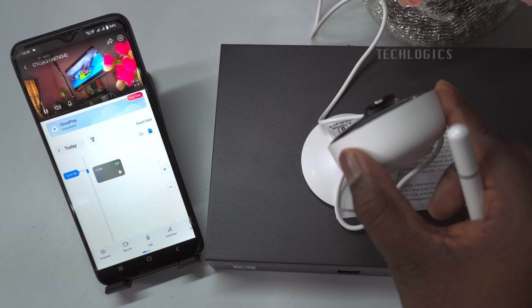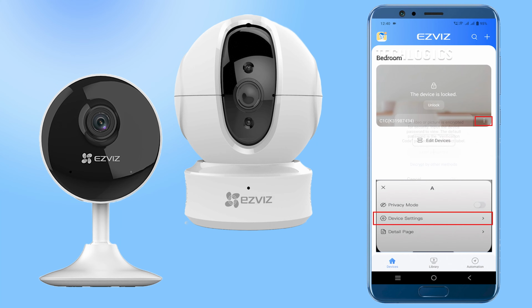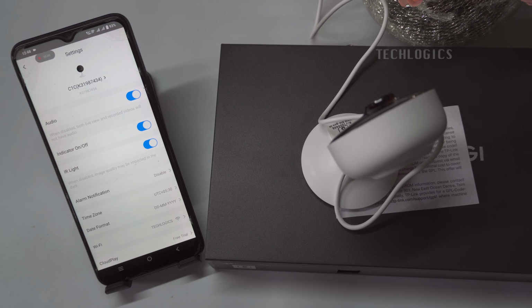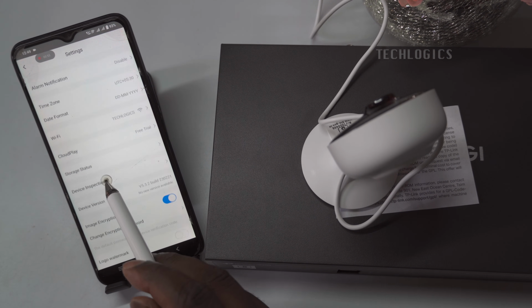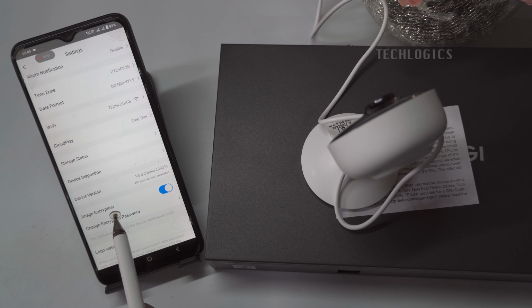Method 2. The other method is to disable the image and video encryption option under your camera settings. Find the option that mentions image and video encryption. Toggle this option off to disable encryption. You might see a warning or confirmation prompt about the risks of disabling encryption. Confirm your choice if you wish to proceed.